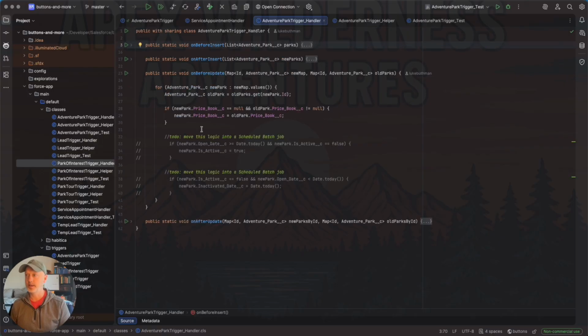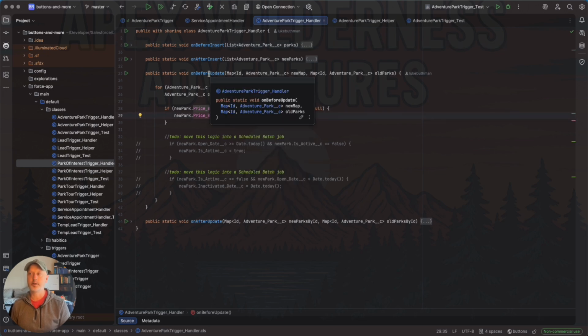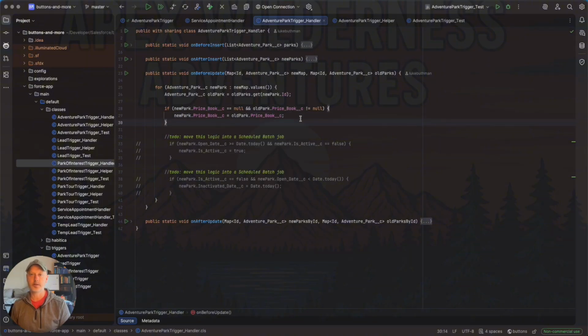On before update, we also have a clean structure where we're setting the value because in this case, we don't need to pass it off for handling because this all can happen at the same time. We may want to move this into a flow at some point. Some of the before update and before insert logic is suitable for that. In this case, it's very simple logic, right? We're just preventing someone from deleting a price book. So if the new price book doesn't have a value, but the old one does, then we're gonna reset it.